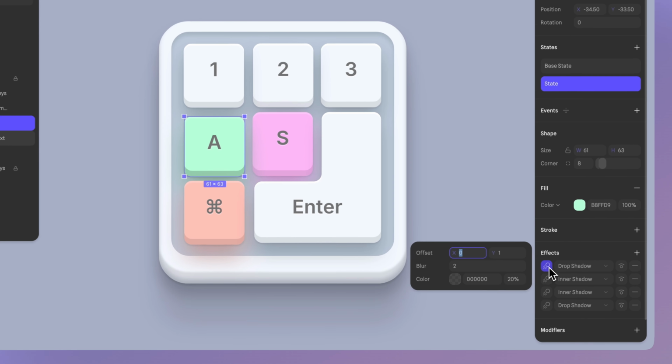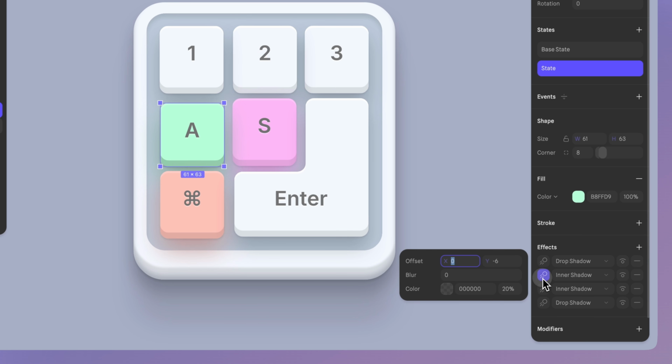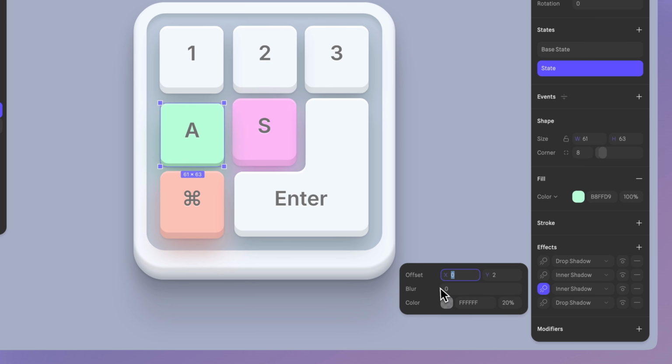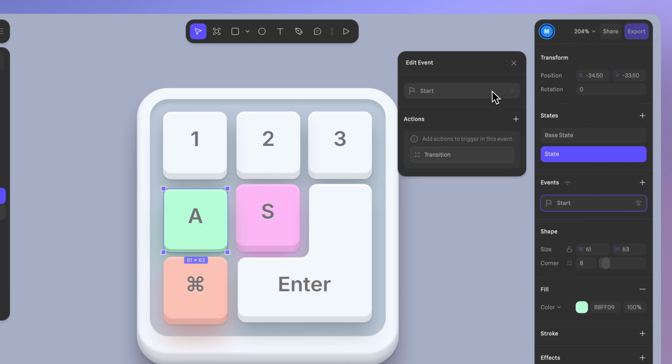Both drop shadows will stay the same. First inner shadow stays almost the same, with the only difference that we'll change the -6 for the y-axis offset to -3 in this new state. And the second inner shadow stays the same as well. Add a key press event and repeat the same process.